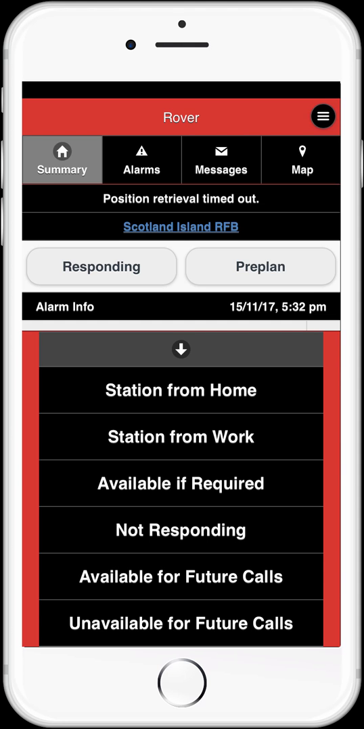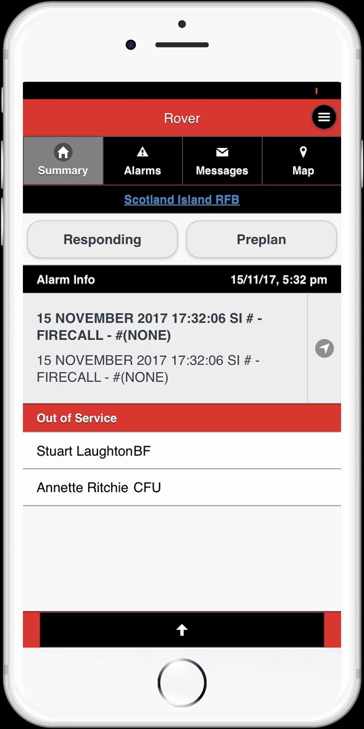So that will have updated your status. This is really important in the case of an incident so that we know which members are responding and which members aren't responding. And it can also be really useful if you update your status if you're unavailable for a period of time so that we know which members are actually available for a turnout.